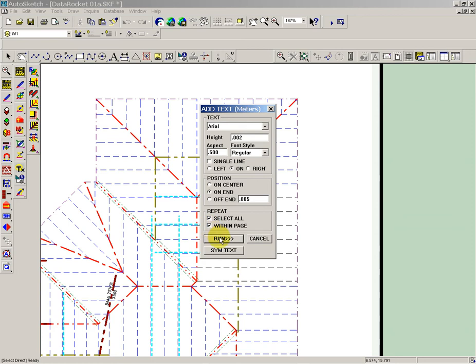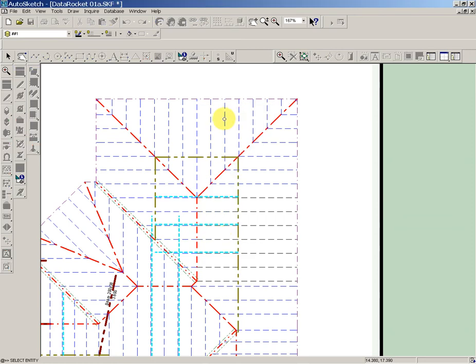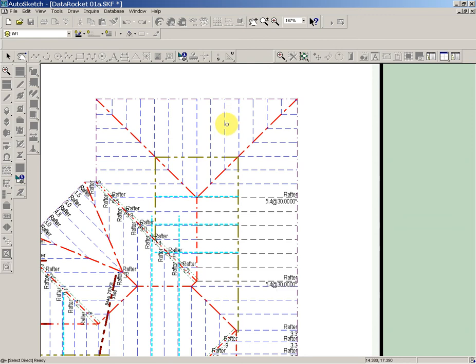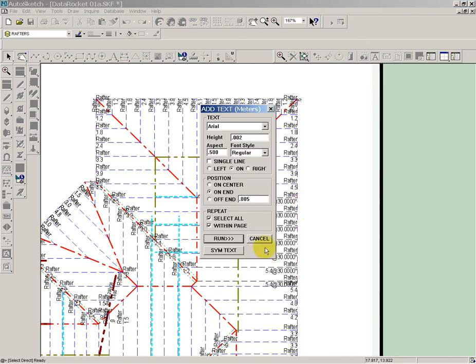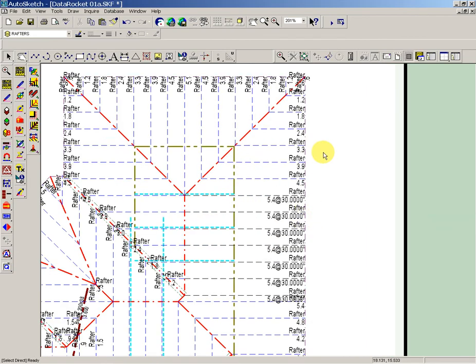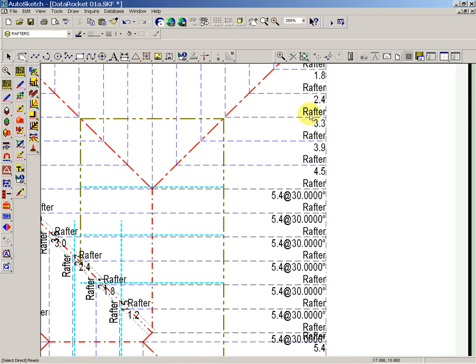Now if I go run, I can click on a rafter, and you can see it's put the word rafter and all the lengths on the drawing. Right click, I'll just cancel out of this so we can have a look. So here we've got rafter 2.4, rafter 5.4 at 30 degrees. So when the roof changes with the manual override button, it will also put the different roof pitch on.